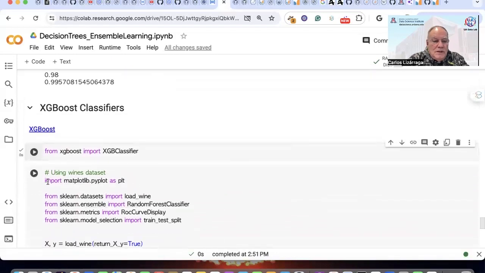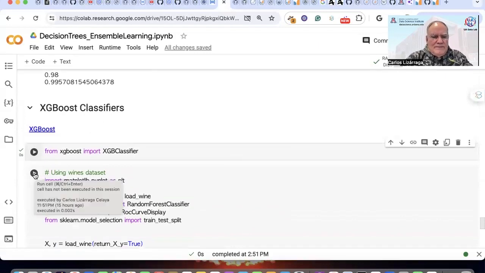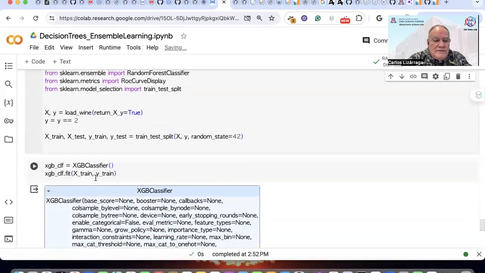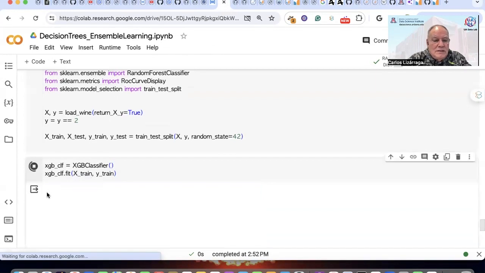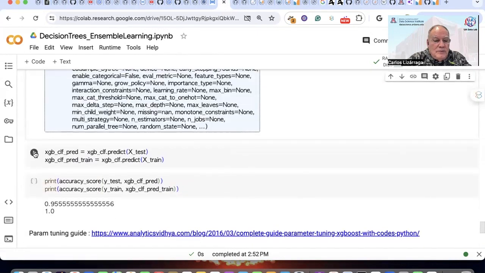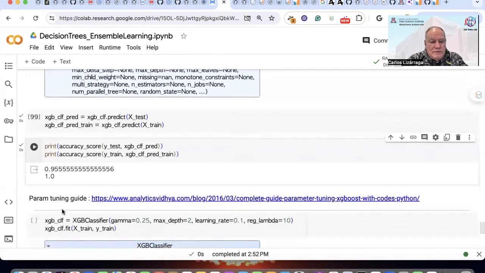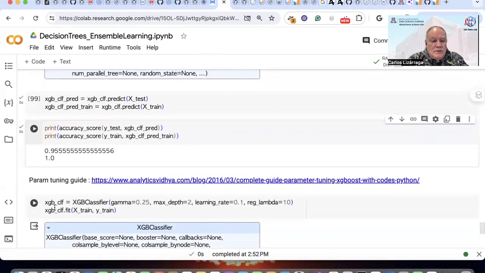We load it. But now we're going to be using the wines data set, which is just a collection of wines of three, instead of species, three types of qualities. We train our XGBoost classifier using the wines data set, and we make predictions and compute the accuracy score. You will see a very high accuracy score. So this is the XGBoost classifier.